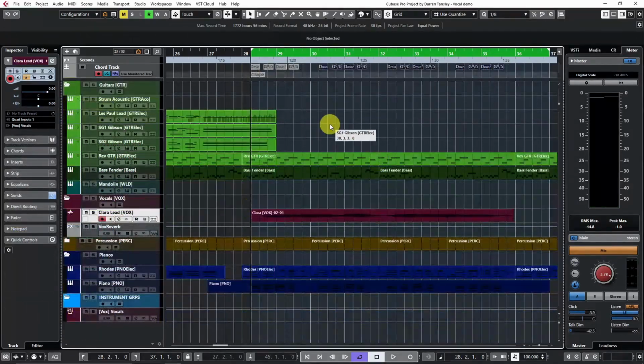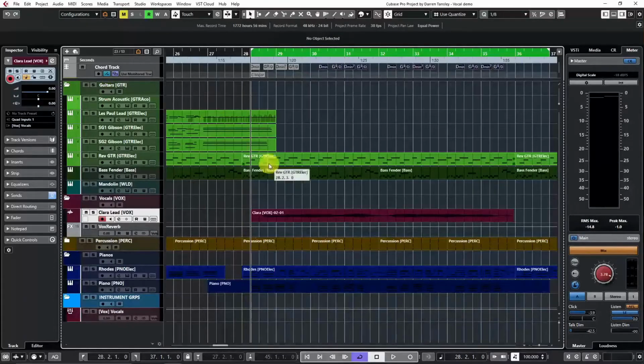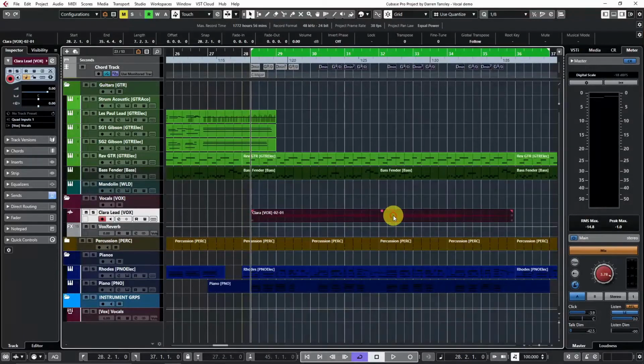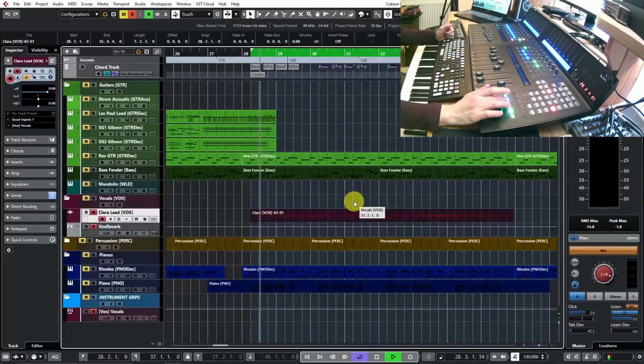So now comes the fun part. We're going to record disable the chord track and now click on your lead vocal and we'll just solo this up so that we can hear that it's the right one. And so that's fine.